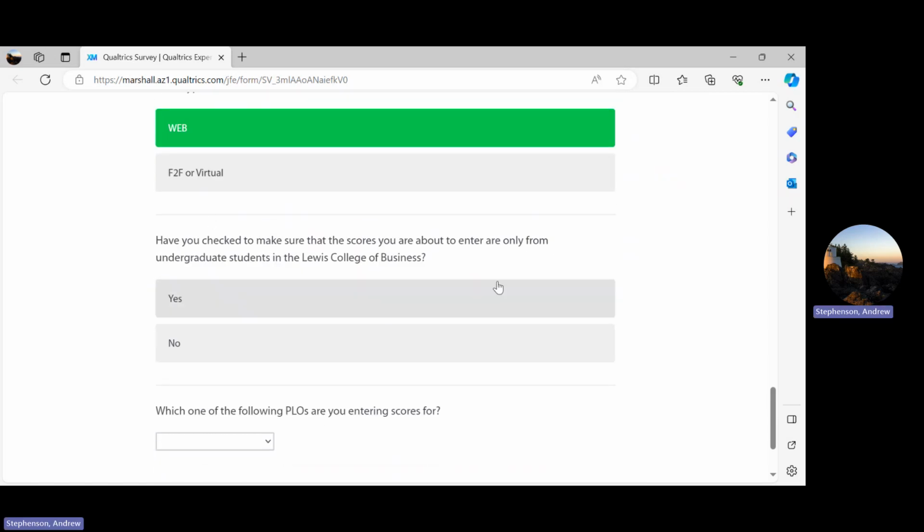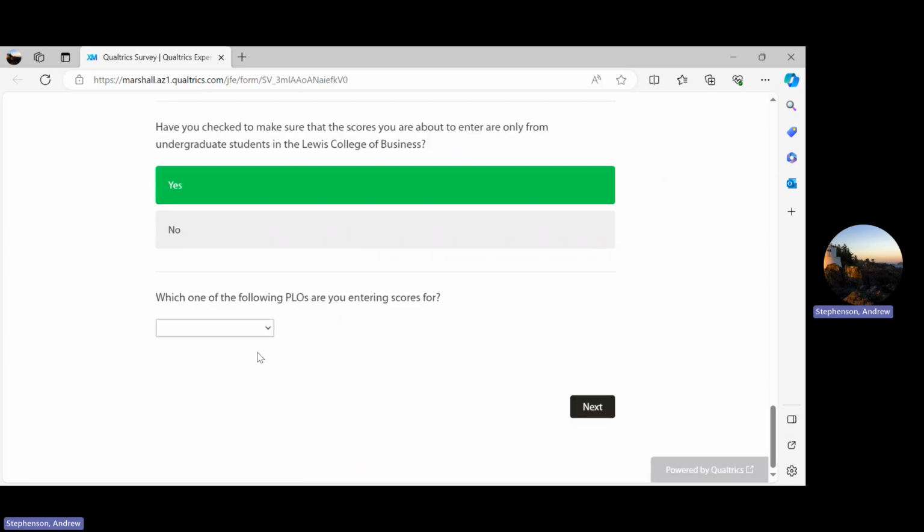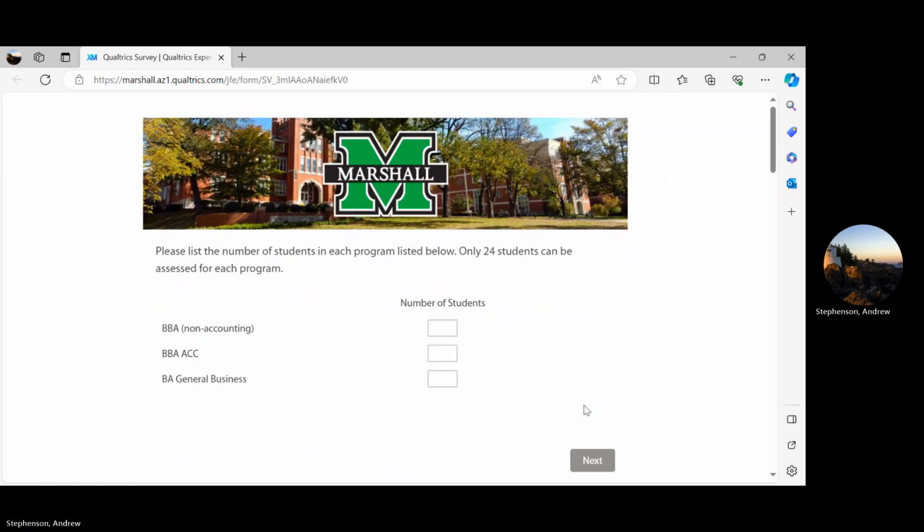Here's your final check of, hey, I have looked through everything. I know these are only undergraduate College of Business students. And we're going to select critical thinking as a drop-down tab, in case that doesn't show up on the shared screen. A lot of these are finding, choosing, or drop-down tabs. So we go to this screen.